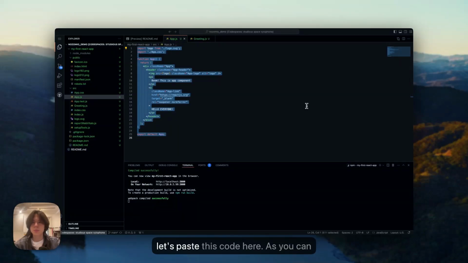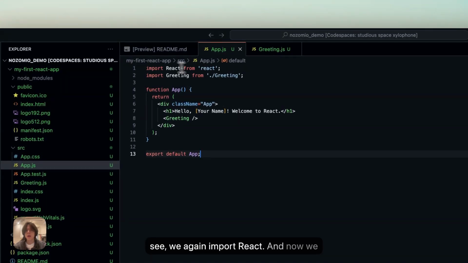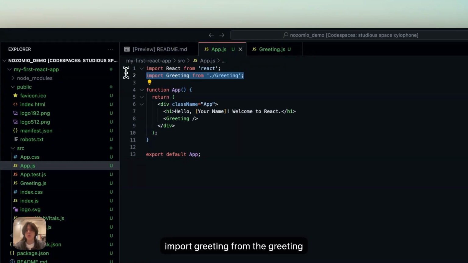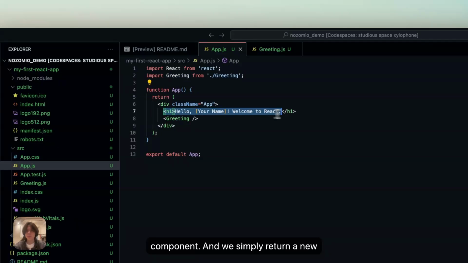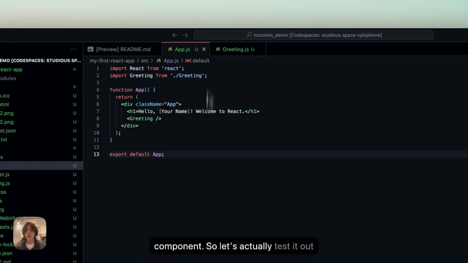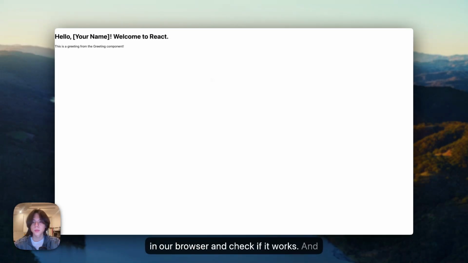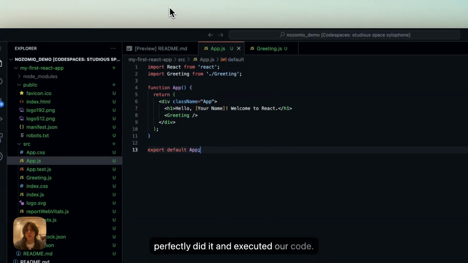So let's paste this code here. As you can see, we again import React, and now we import Greeting from the Greeting component, and we simply return a new line which says "Hello, your name, welcome to React," and our Greeting component. So let's test it out in our browser and check if it works. And yeah, "Hello, your name, welcome to React. This is greeting from the Greeting component." And as you can see, we perfectly did it and executed our code.